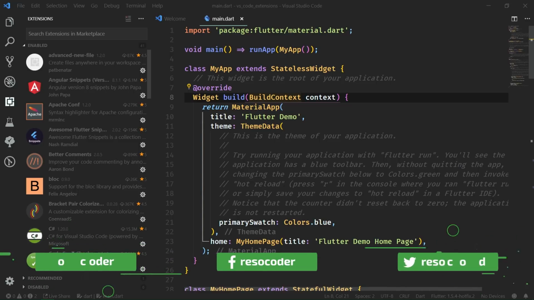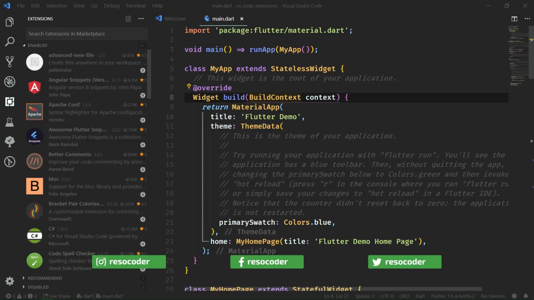Oh well, I guess that's just the nature of being a developer. As for the other things though, in this tutorial we are going to take a look at how to have higher productivity as a Flutter developer by using certain extensions for VS Code.